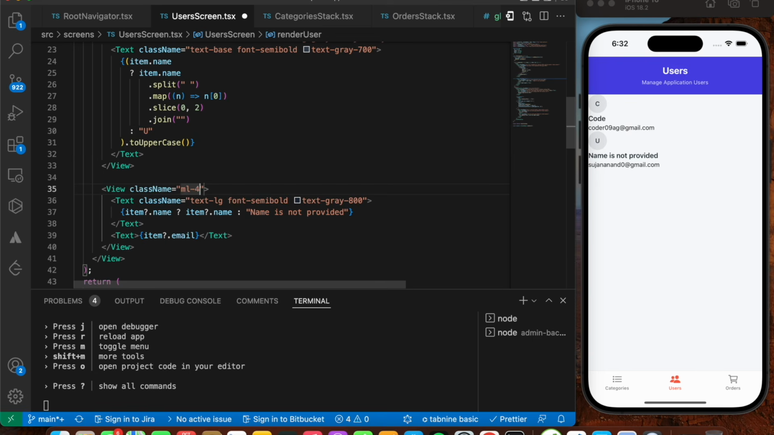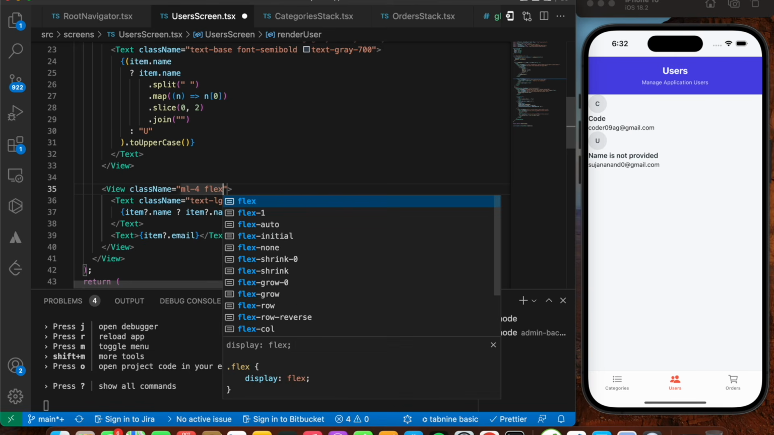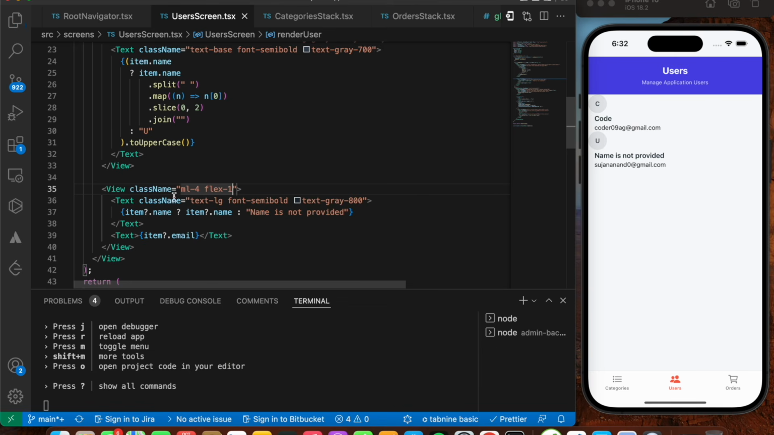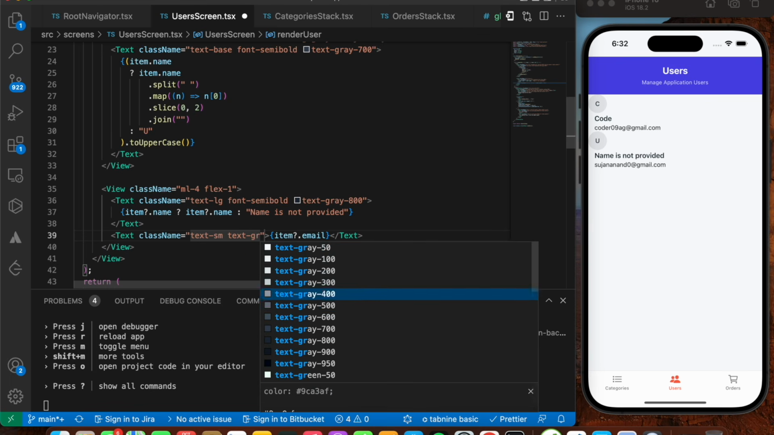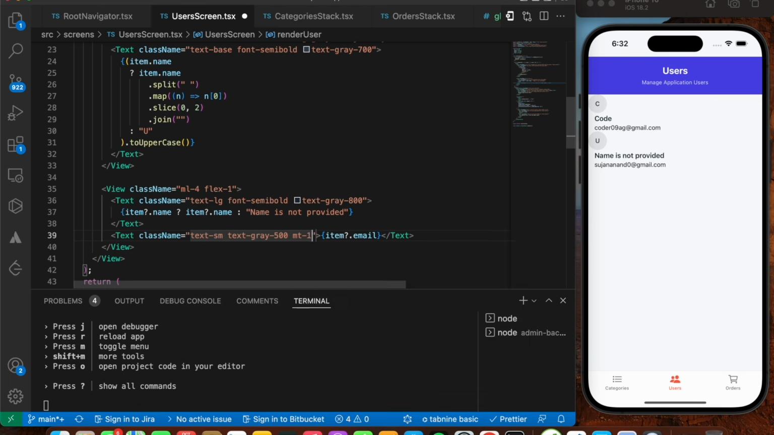So for the view over here, let's provide some class name and styling. So ml-4 and flex-1, save. And for the text which says email, let's say class name, I'm going to say text-sm, text-gray-500, mt-1.